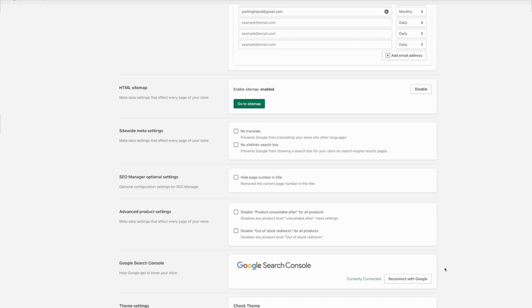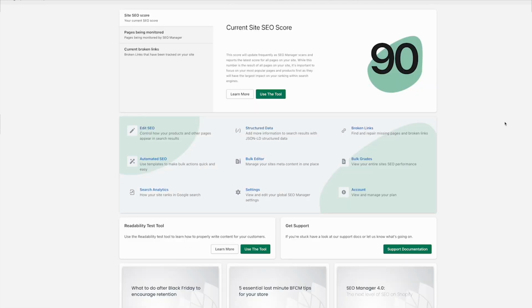This is our Google Search Console connection that allows us to get that Google Analytics information. And we can also check to make sure that SEO Manager is working properly on your store. SEO Manager works with all themes using the Shop 2.0 theme extensions, so it's easy to install and activate with just 2 switches.